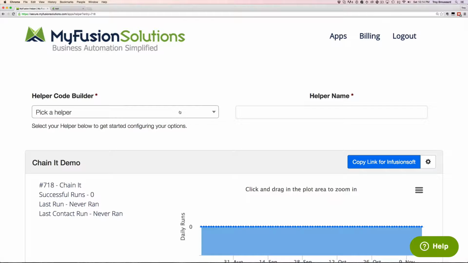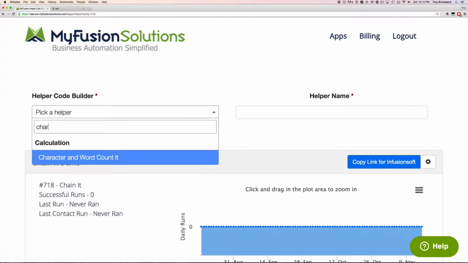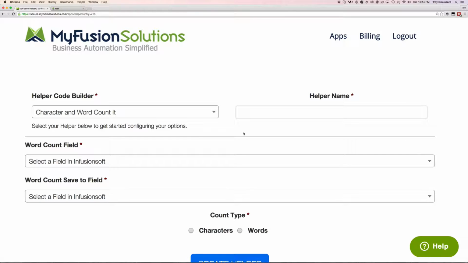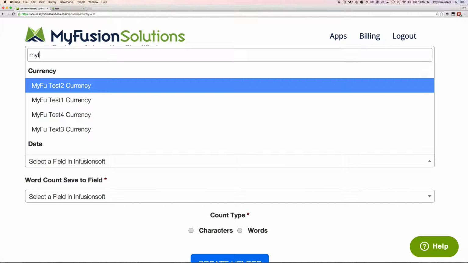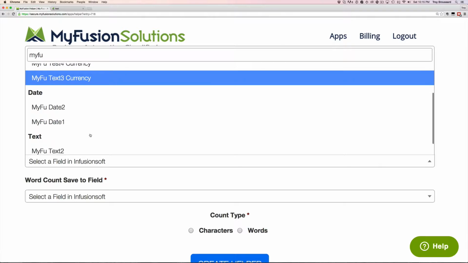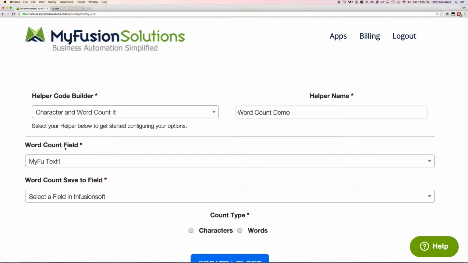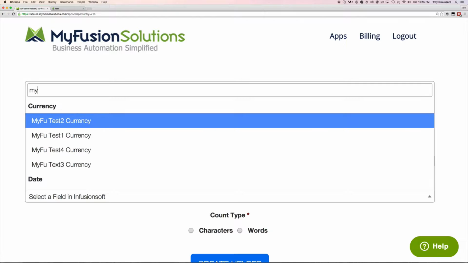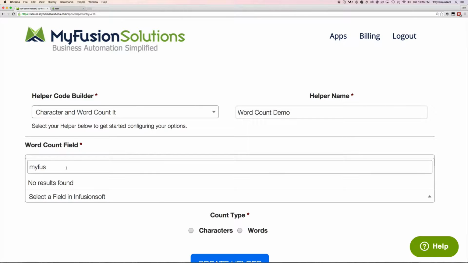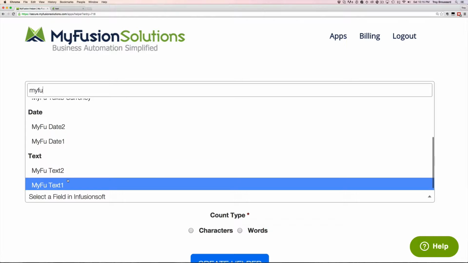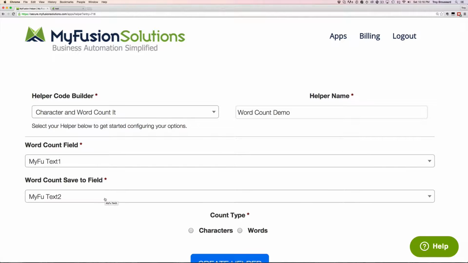Okay, so here in the app, the first thing that we want to do is type in to find it. Here's a character and word count, and we'll give it a name, word count demo. Okay, so the first thing that we're going to do is select the field that we want to count up. This is the source field, and we'll just use an example, and I'll just pull up one here, and we'll use this one. And then we're going to put the example of where we're going to store it, and I'll put that in another field here, and that's going to store the word counts.